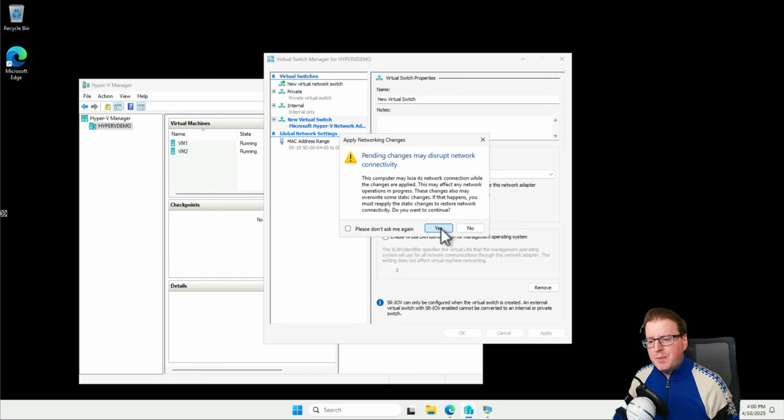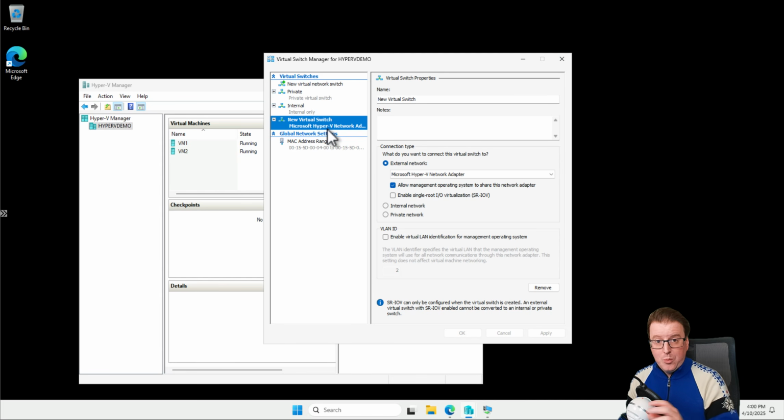It says pending changes may disrupt your network connectivity, which it will do. This will lag for a moment as it crunches through and creates that external network for me. So let's just wait for that to complete and come straight back to it.